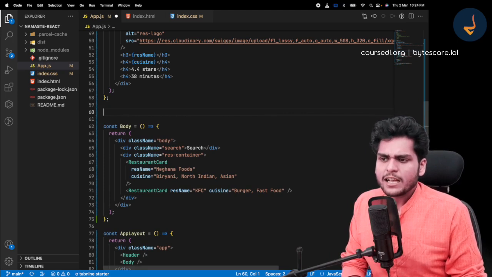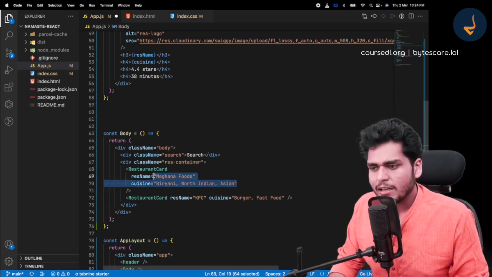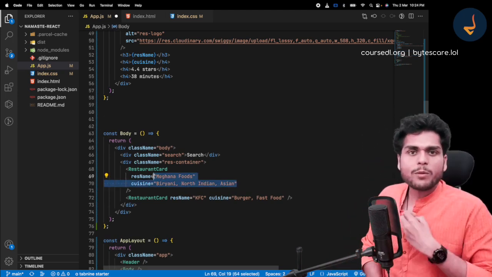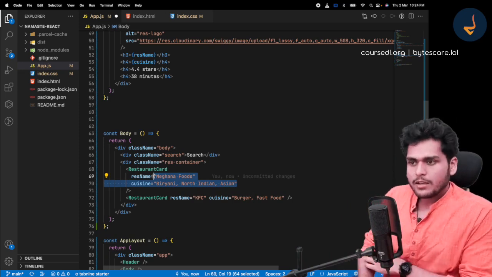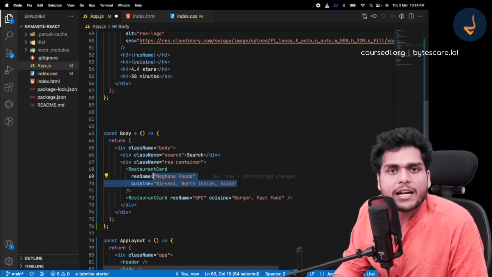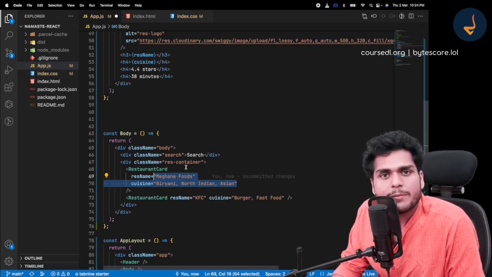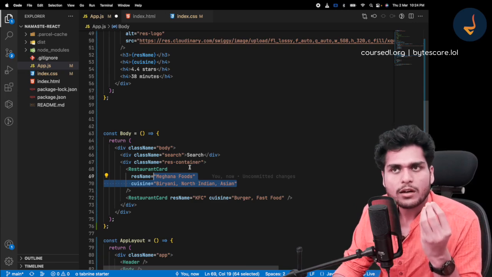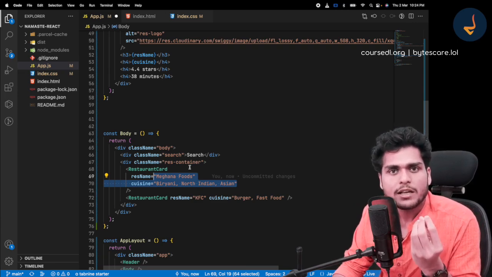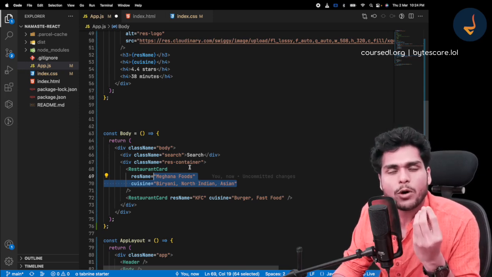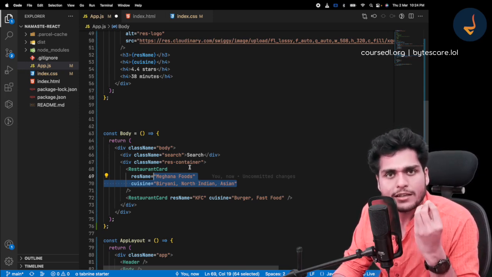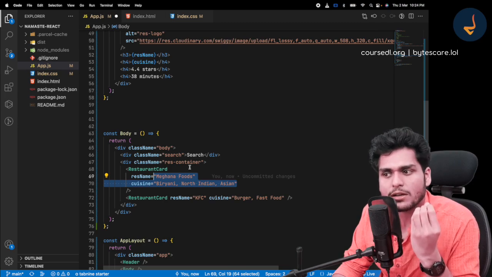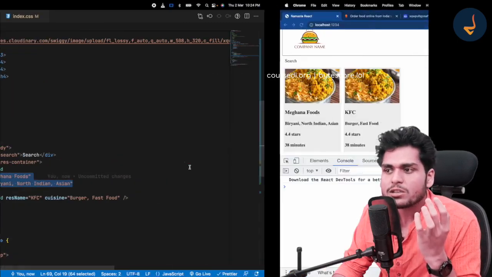So generally the data is not like this, right? How does data come from the backend to us? That's a really important question. How will this restaurant data come from the backend to us? It will come in the form of a JSON, isn't it? It will be a JSON.